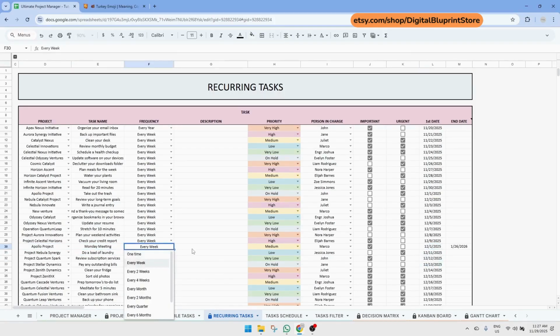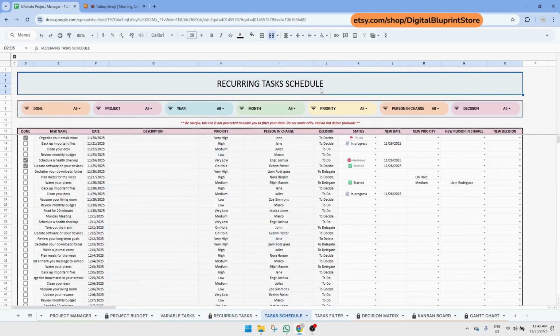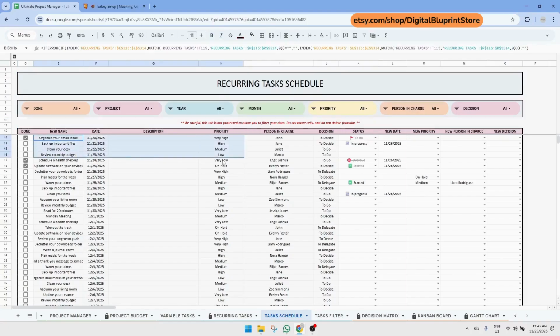So now let's take a look at the recurring task schedule tab. First thing, be careful because this tab is not protected to allow you to filter it. So make sure to never erase any formulas that are located in the cells with the gray background. In this tab, you have the summary of your recurring tasks sorted by date. This tab only displays your recurring task and not the variable ones. Cells with a gray background are totally automated, and all your recurring tasks appear here chronologically sorted.